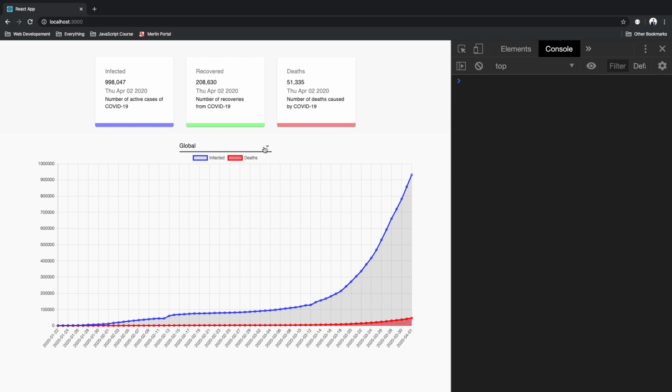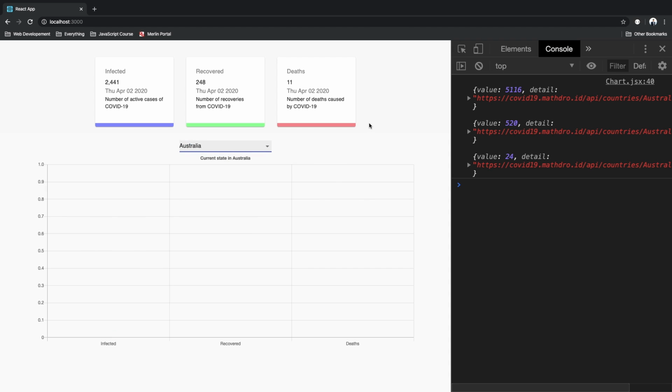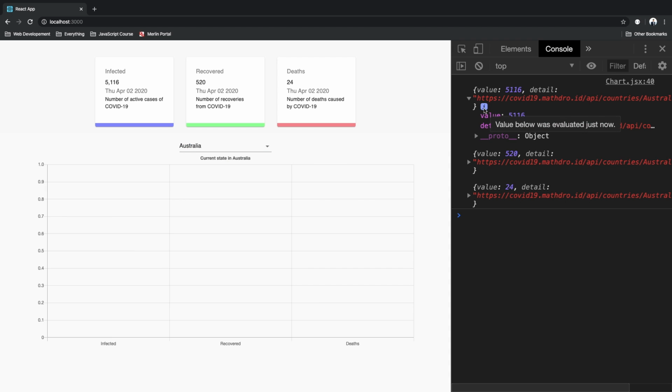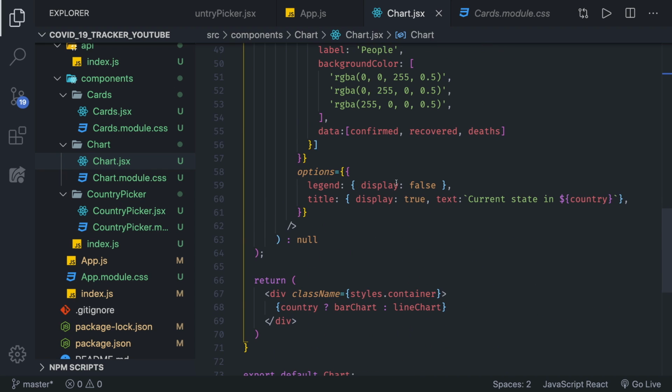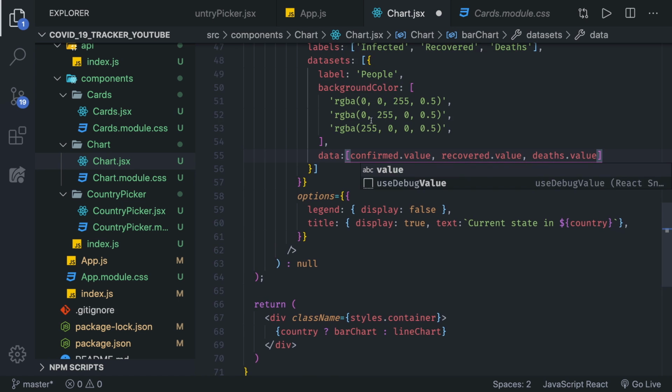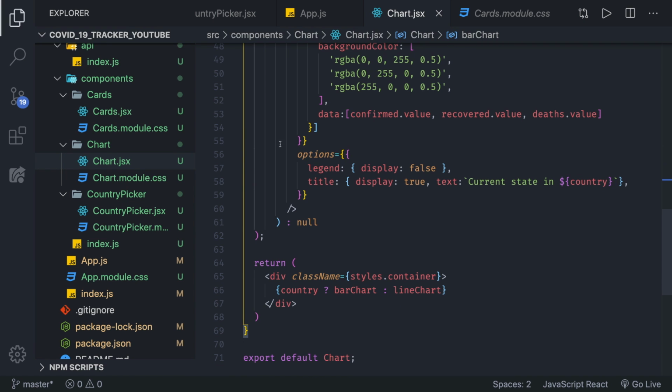Now let's choose a country. So let's go for Australia. And we indeed do get values, but they are nested in an object with the property of value. So that's where our numbers are. So right there, we have to go in here and we need to say that value for each one of these. Just like that. We can now test it out.